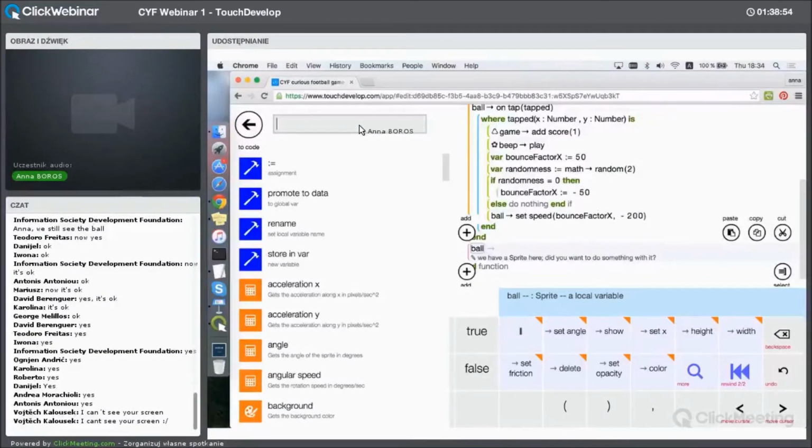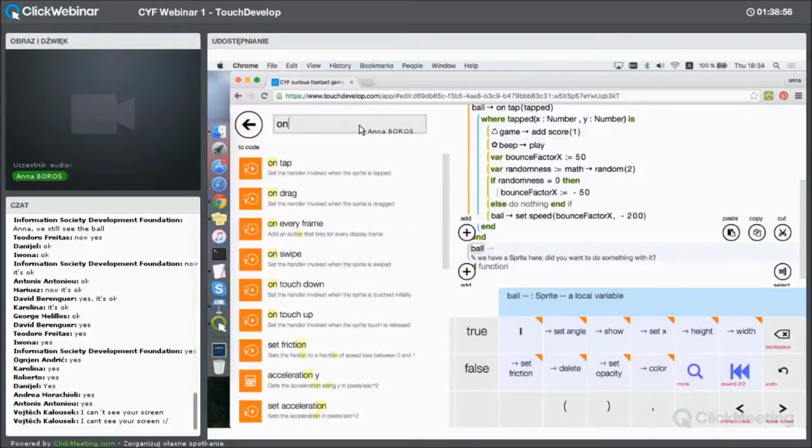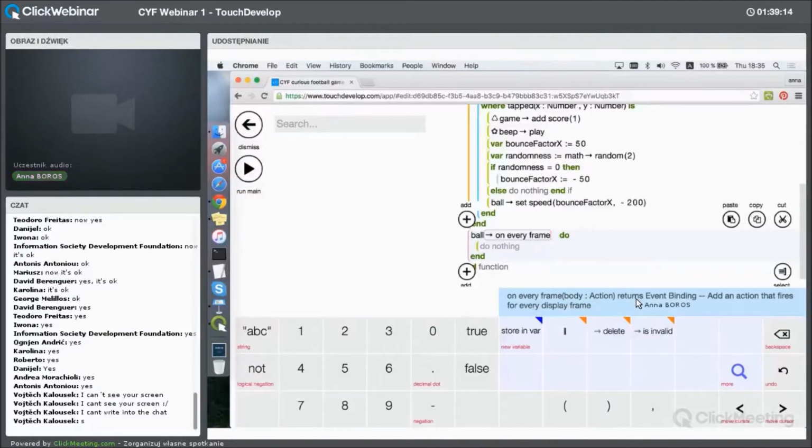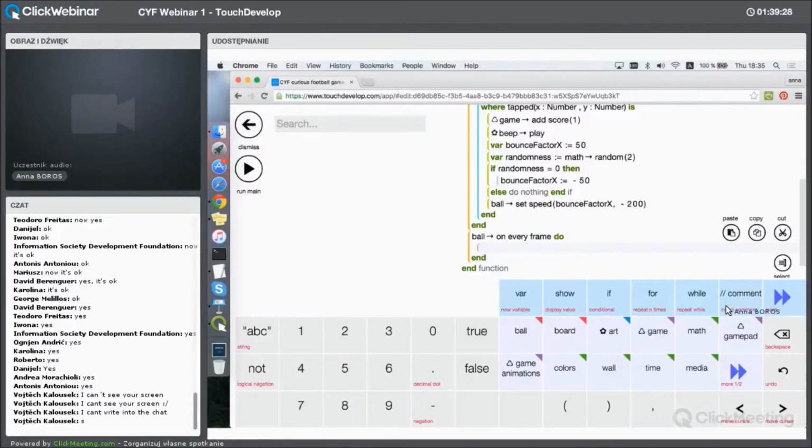As you noticed, with the on tap thing, actions start with the keyword on. So I will search here on. I have several options: on tap, on drag, on every frame, on swipe, on touch. They are all explained. And in this case, I want to check very often if the ball is on the bottom of the screen or not. So I will use on every frame. Every frame means basically every time the ball has to be redrawn. It's quite technical, but just remember that on every frame means very often.